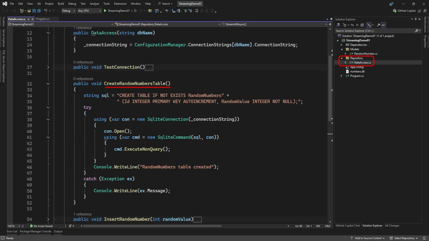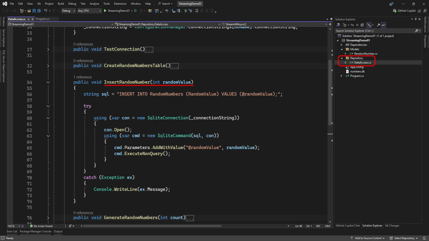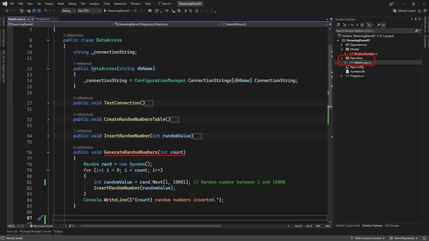We added a create random numbers table method to create a random numbers table if it doesn't exist. We set up a SQL statement to create a table that reflects our random number model with an auto increment ID and random value column. The next method will insert a single random number record with the specified random value. Finally, we have a method to generate a specified number of records for us.